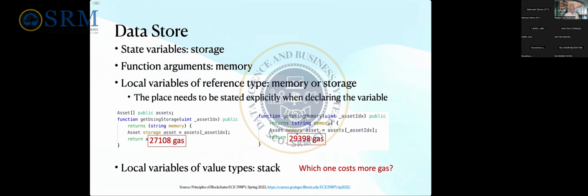And local variables of the value type. All the variables which are defined as value types, for example integers and bytes and other kinds of things declared inside the function, are stored on the stack. The stack is cheap and easy to handle. They are stored as part of the EVM execution environment while executing the program.